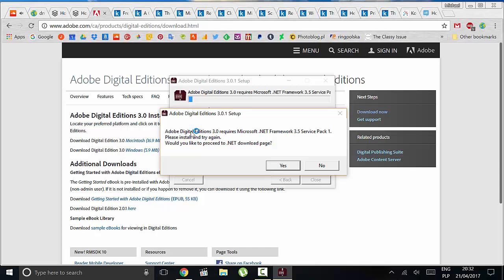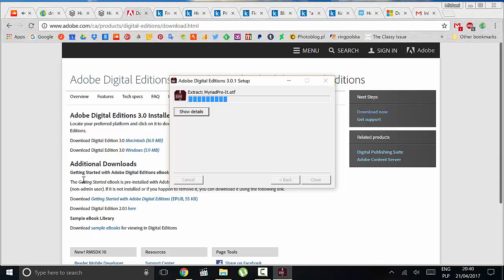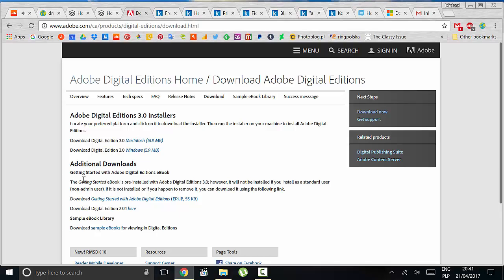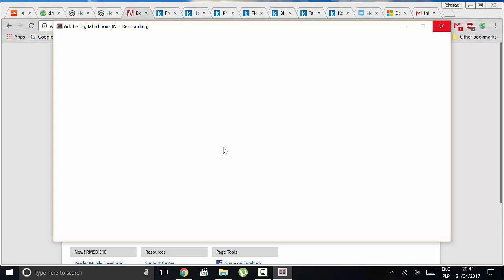So in some cases, you may be asked to install the .NET framework, and that will be an extra 5 minutes, and it's really easy to set up, so I skip that process. And once that's installed, the installation of Adobe Digital Editions is very smooth, and then automatically it should open after a minute or so. So this is how it looks.